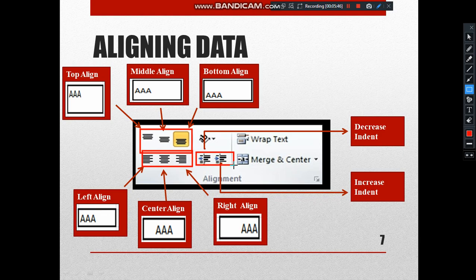These two buttons are called indent buttons. First one is decrease indent and second one is increase indent. If you click on the decrease indent button, it will decrease the margin between the left edge of the cell and text. And if you click on the increase indent, it will increase the margin between the left edge of the cell and text.